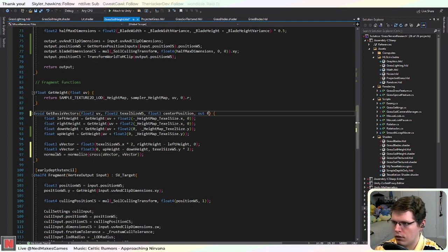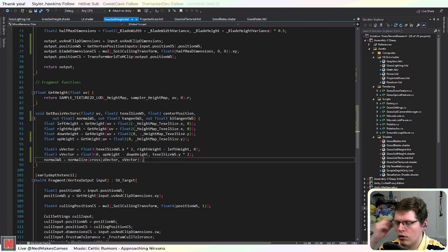And so out float3 normal world space, out float3 tangent, and also the bitangent. Okay, so are the tangent and bitangent just these vectors? Well, no, because they might not be perpendicular.